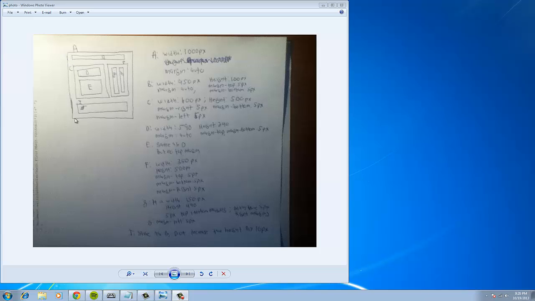Something new we're doing here is we're putting boxes D and E inside of C, and you're putting boxes G and H inside of F. So that's a little bit different than what we've done in the past. That's pretty easy to do within the HTML code. It's really not an issue at all.